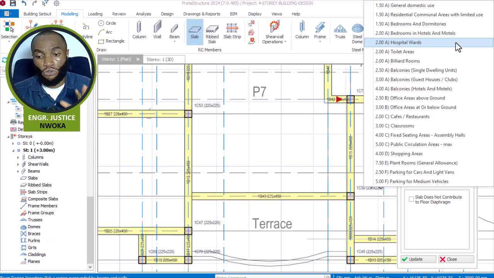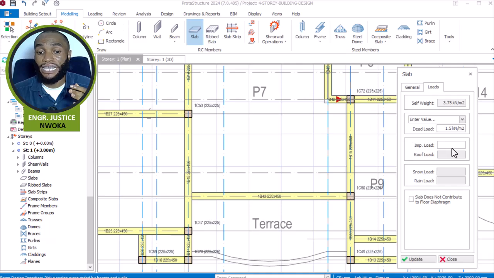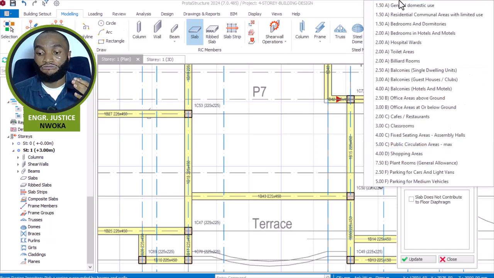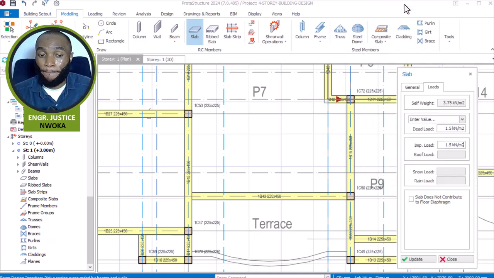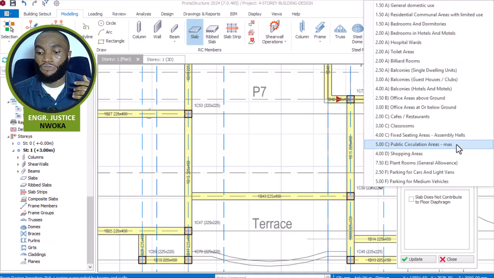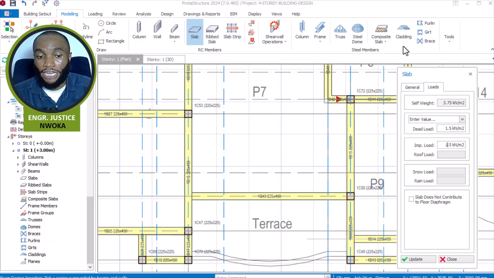Then in the case of imposed load, just right click on this place, and you will see several loads here. Since I'm designing for a residential building, I am going to choose general domestic use. If you're designing for hotels or anything else, you can see other loads here: hospital, offices, classroom. But in this case, we are designing for a residential building. So I'll click on general domestic use. Okay, that's fine.